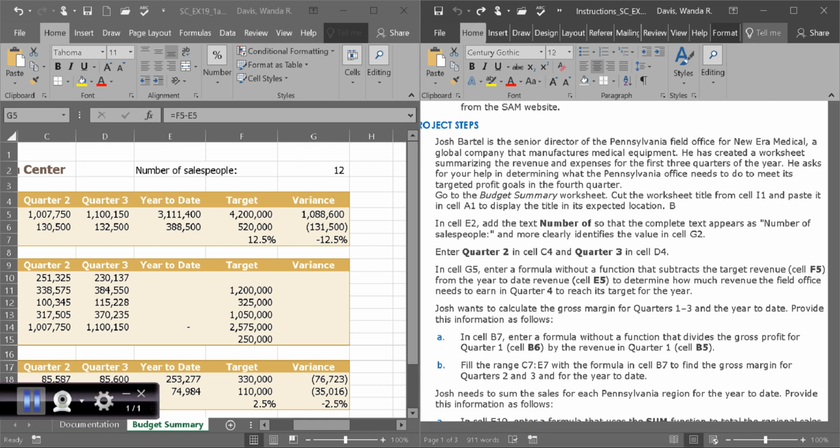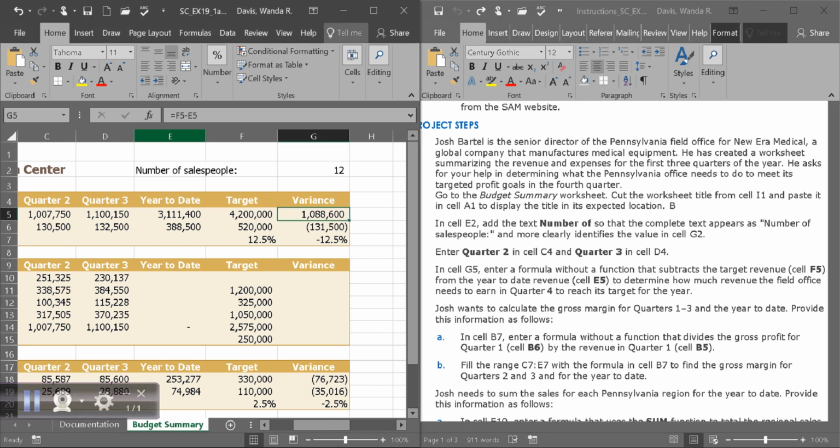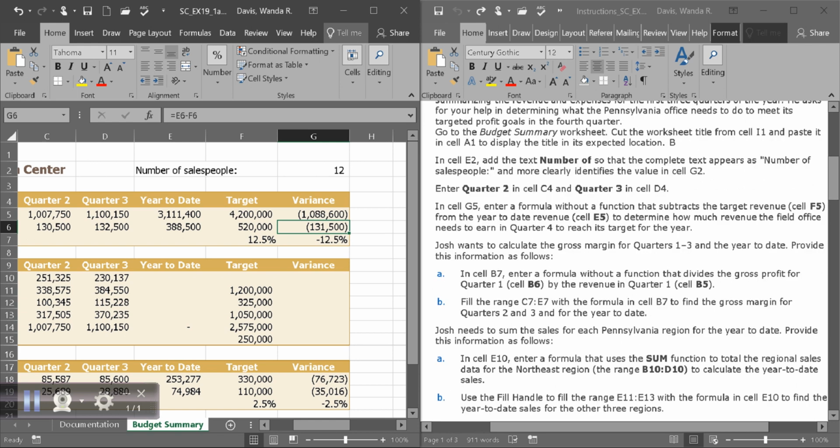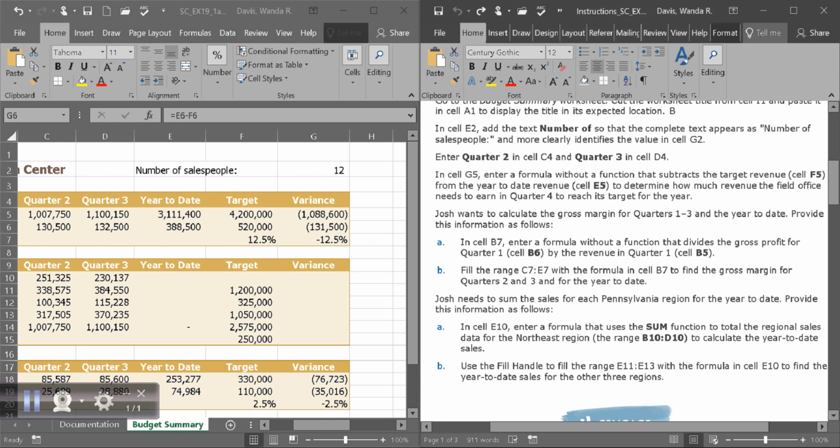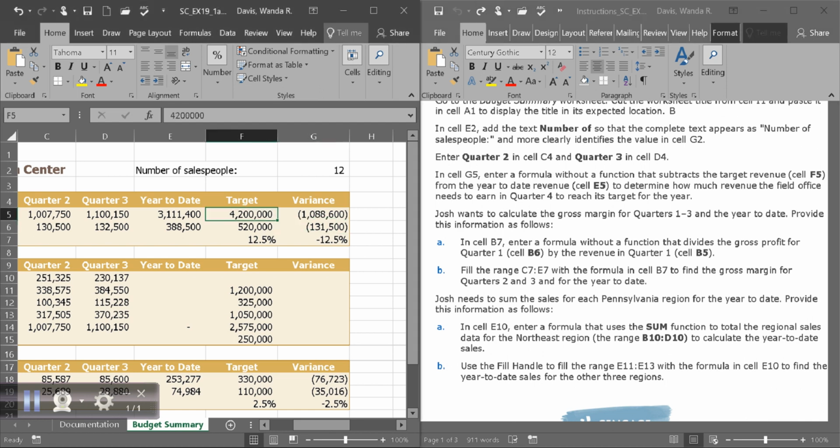So, we need to switch this formula around. This should be E5, and then this should be F5. There we go. So that's how that should look. Okay. So because again, it wants you to enter a formula that subtracts the target revenue cell F5 from E5. So you want to subtract this value from this value. And that puts it in a negative. So that's how you do that.